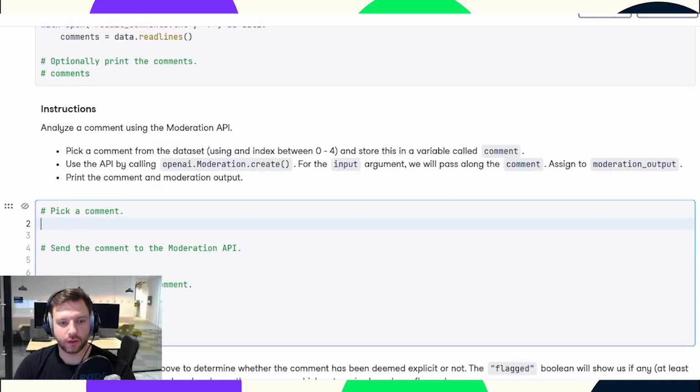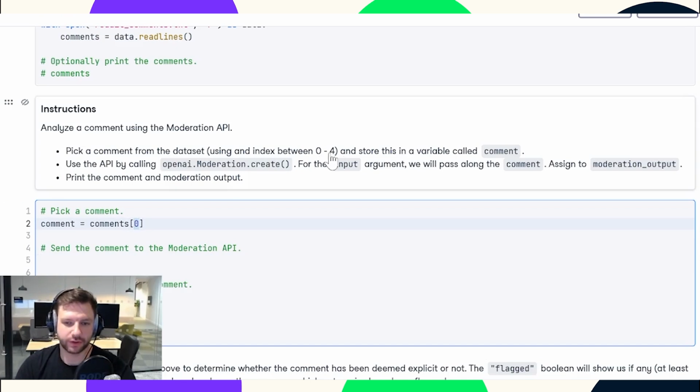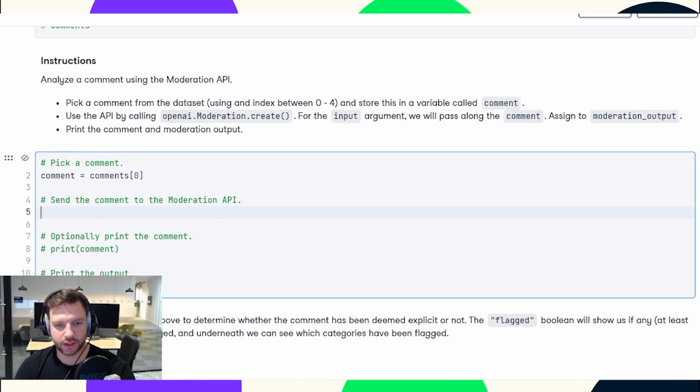We're going to pick a random comment. So let's just do comment, and we'll start with the first one. We can mess around with them a little bit. We can try with index 1, index 2, 4. We have 5 comments in total, so you can try any number between 0 and 4, and check if you get flaggings for different categories. But basically, we want to send this comment, which is just a string, to the moderation API and see what the output gives us.